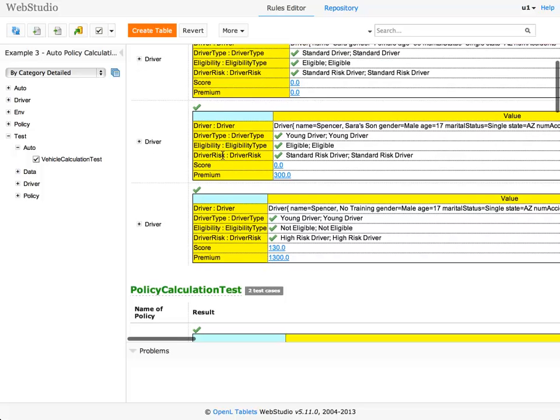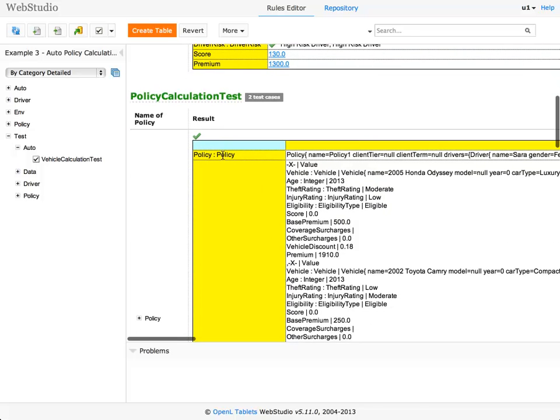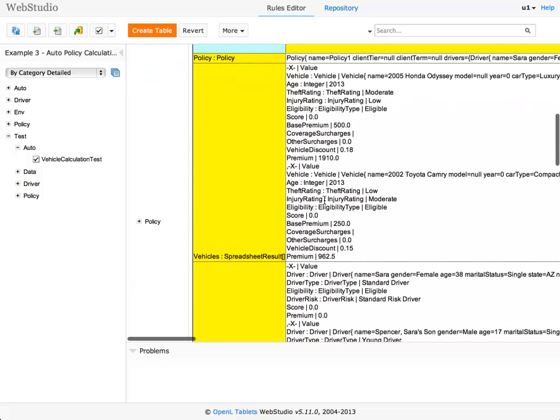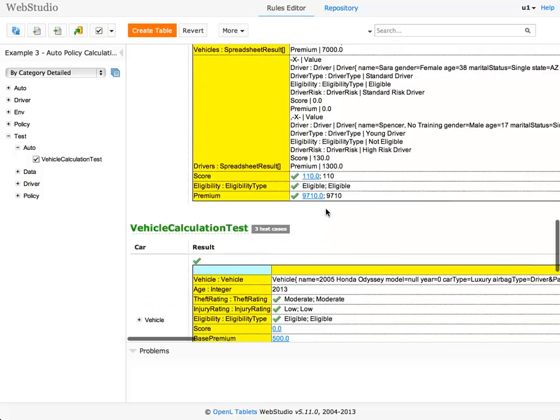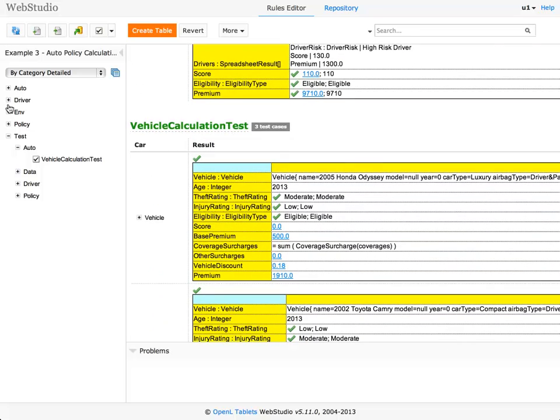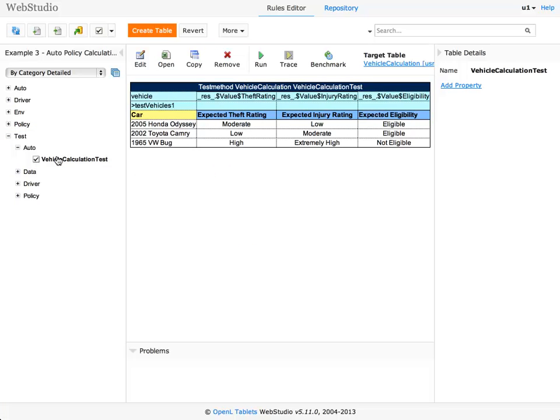Now notice, if I scroll, there's the policy calculation test, and you can see all the data and the results that happen when you ran the data for this test case. And going all the way down, we have another vehicle calculation test. If I use the left-hand menu, you can see under the test folder, we've expanded, and down in auto, we have this vehicle calculation test, which I spoke of. I'm going to select on there, and it's going to bring up the test table. You can see the test table here.